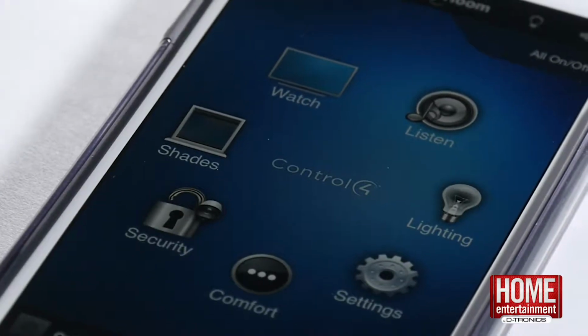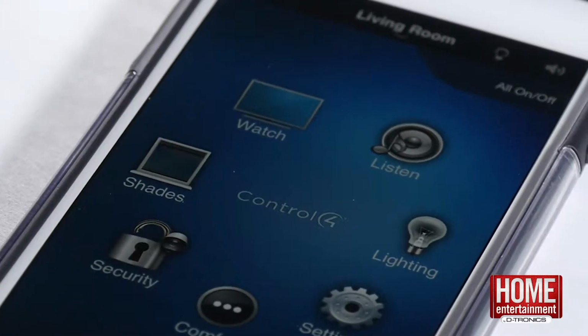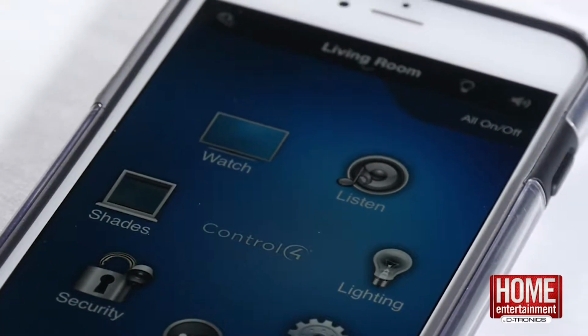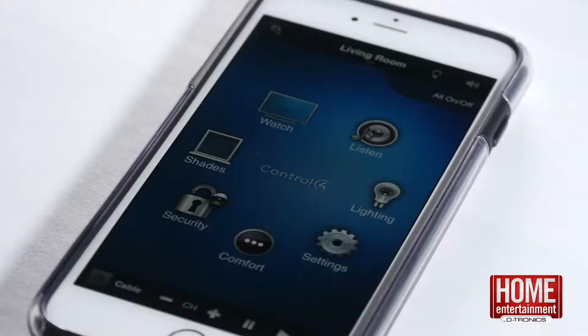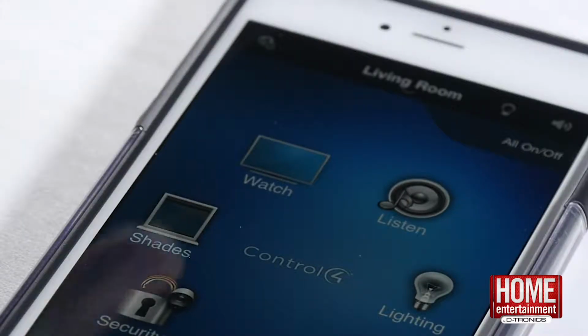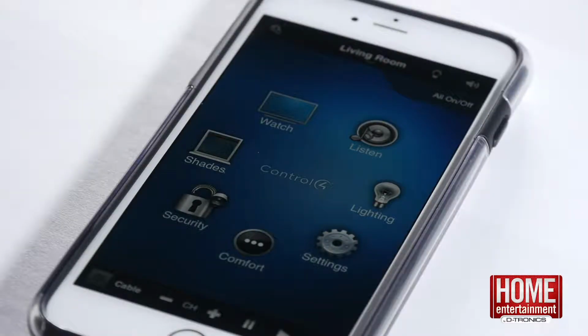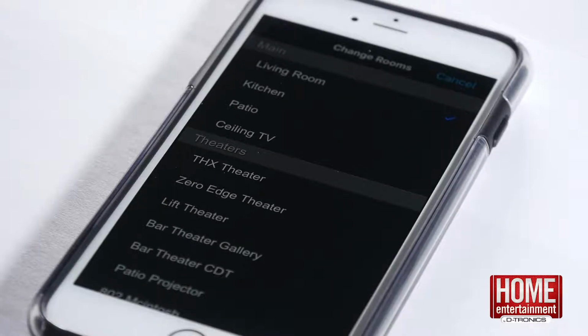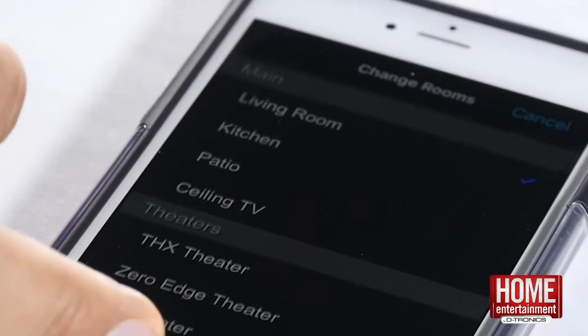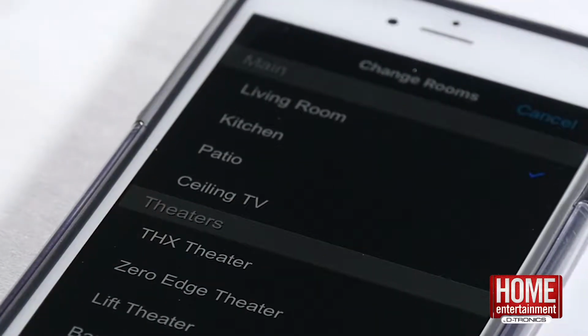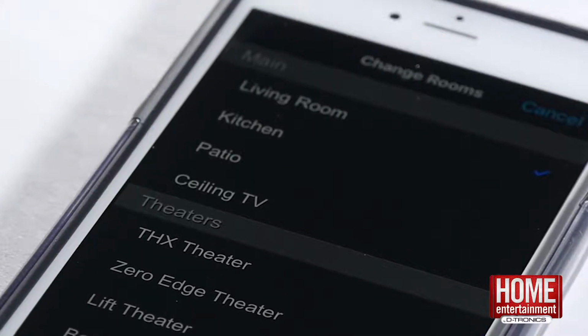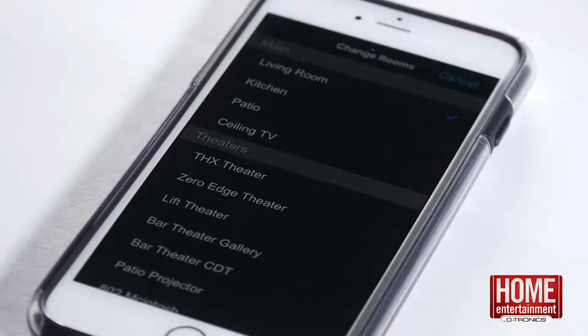Now a little bit about how to use the actual system. This is the demo in our showroom, so of course your home is going to be customized and it's going to look a little different from ours, but the major steps are going to be the same. First, up on top will be the name of the room that you're controlling. If we are controlling more than one room, clicking the name will provide you a drop-down list that you can scroll through. For today, we'll just focus on the first four: living room, kitchen, patio, and ceiling TV.